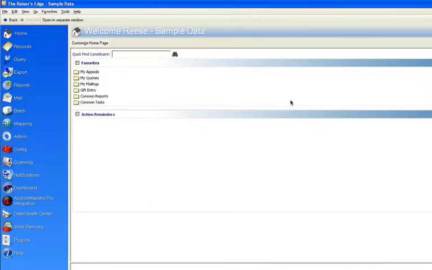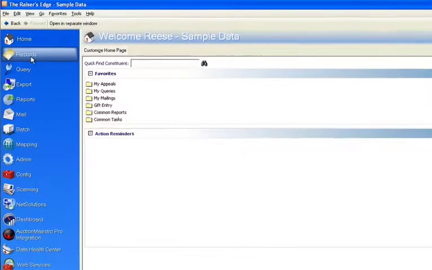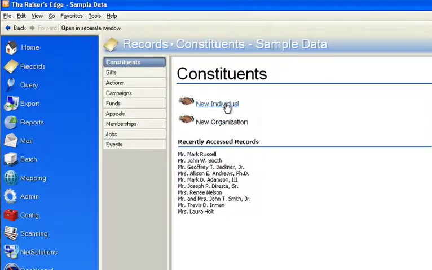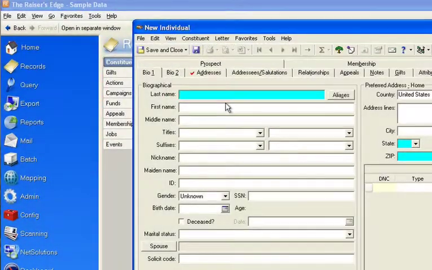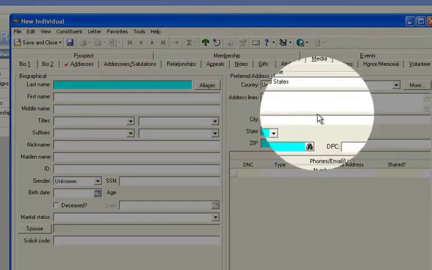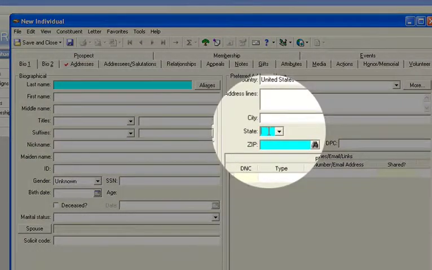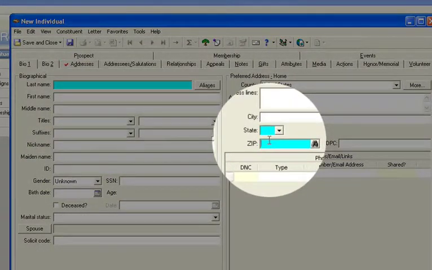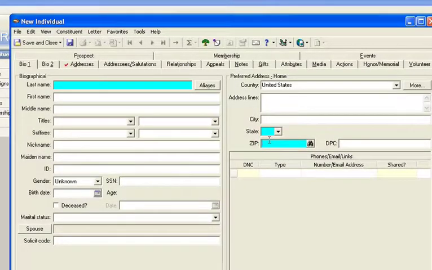Today's tip is going to be on how to use defaults in Razor's Edge. Now, what do I mean by defaults? When you add a new individual in your system, typically you might find that you're putting in a lot of fields that are the same. Maybe in your area, you're always using the same city, the same state. Maybe your zip code even has the same first three numbers for your entire area.